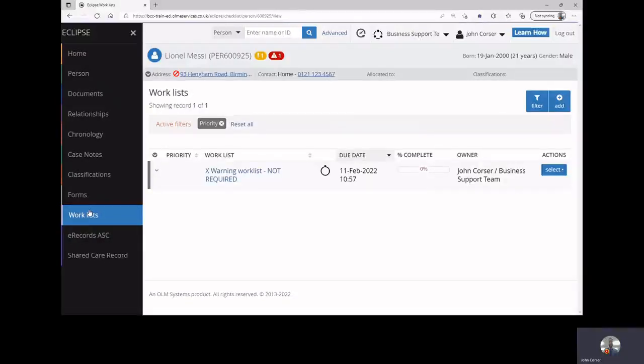So forms are the replacements for assessments in Care First. But to add a form, you must add a work list. You can't add a form within forms. You must add a work list. Now, work lists are the step-by-step tasks of how to complete a process. The majority of the time they just relate to forms.